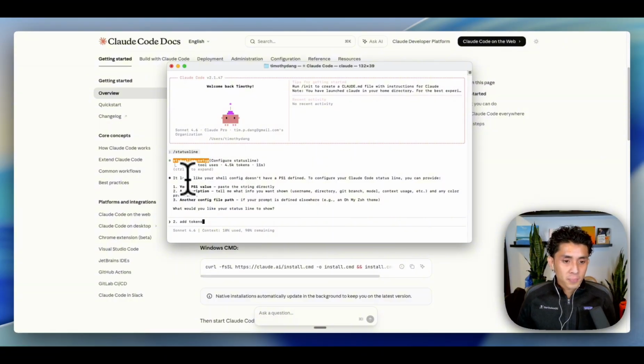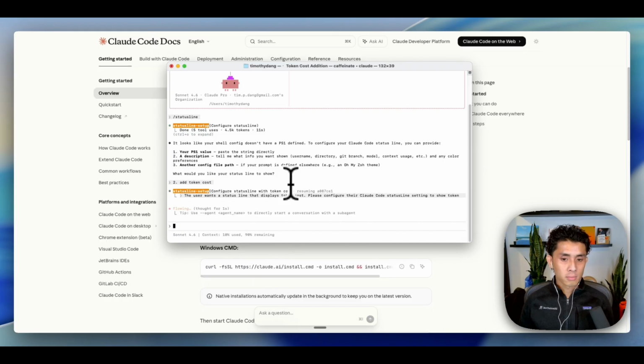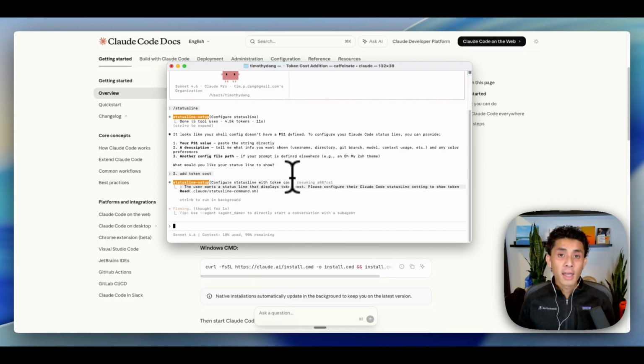So it looks like your shell config doesn't have a PS1 defined. So here, I'm just going to do option number 2, which is a description. And then for the description, I'm going to say add tokens, add token cost. Now Claude Code is going to run through that. So let's give it a second and then I'll join back up with you guys in a second.